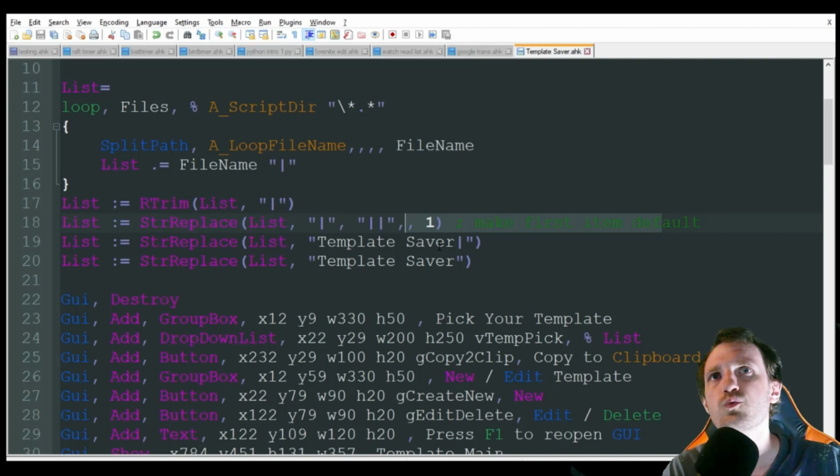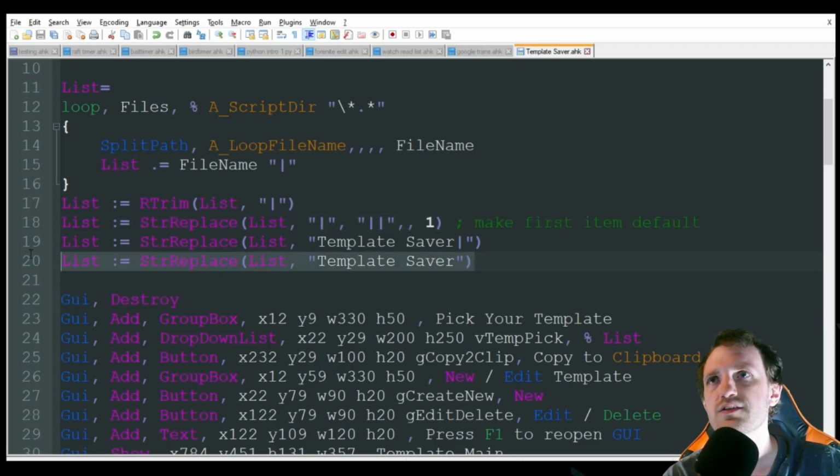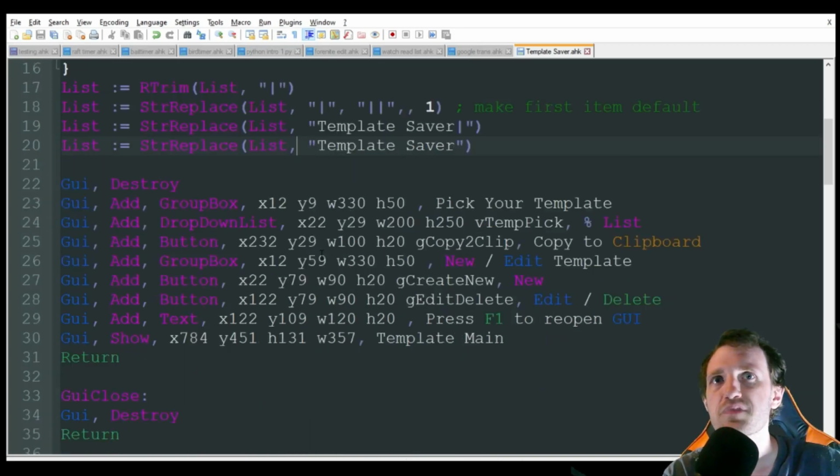Obviously, I don't want the script name to be in there. I don't want the actual AutoHotkey file. So these two lines are just getting rid of that. There's the one with the bracket at the end and one without. Just so that doesn't show up, there's no point to display my script in there. I only want to see the templates.